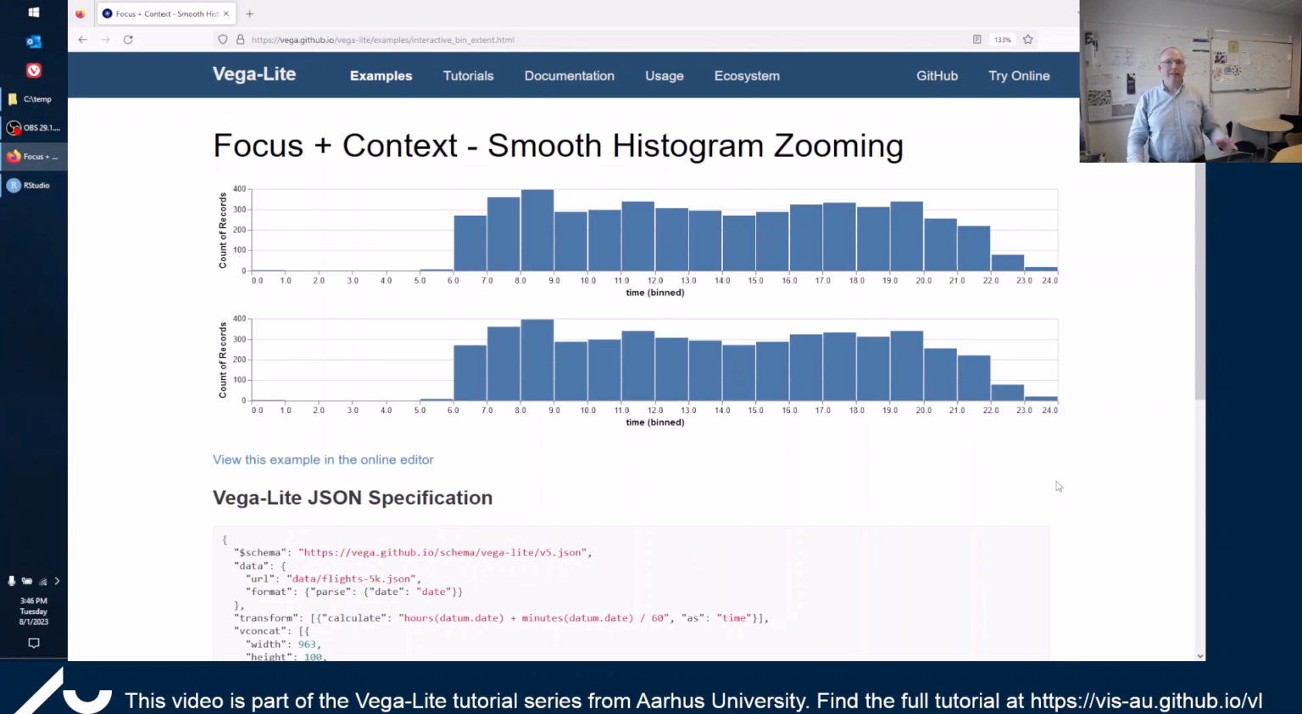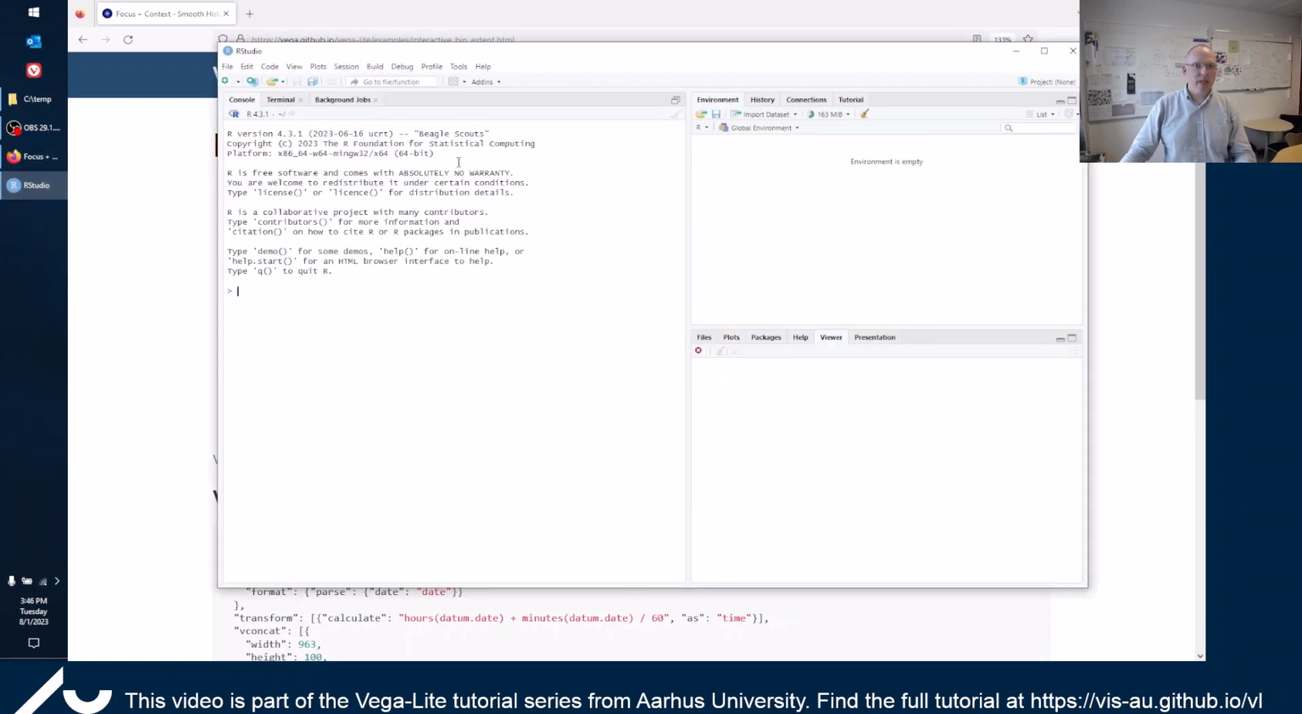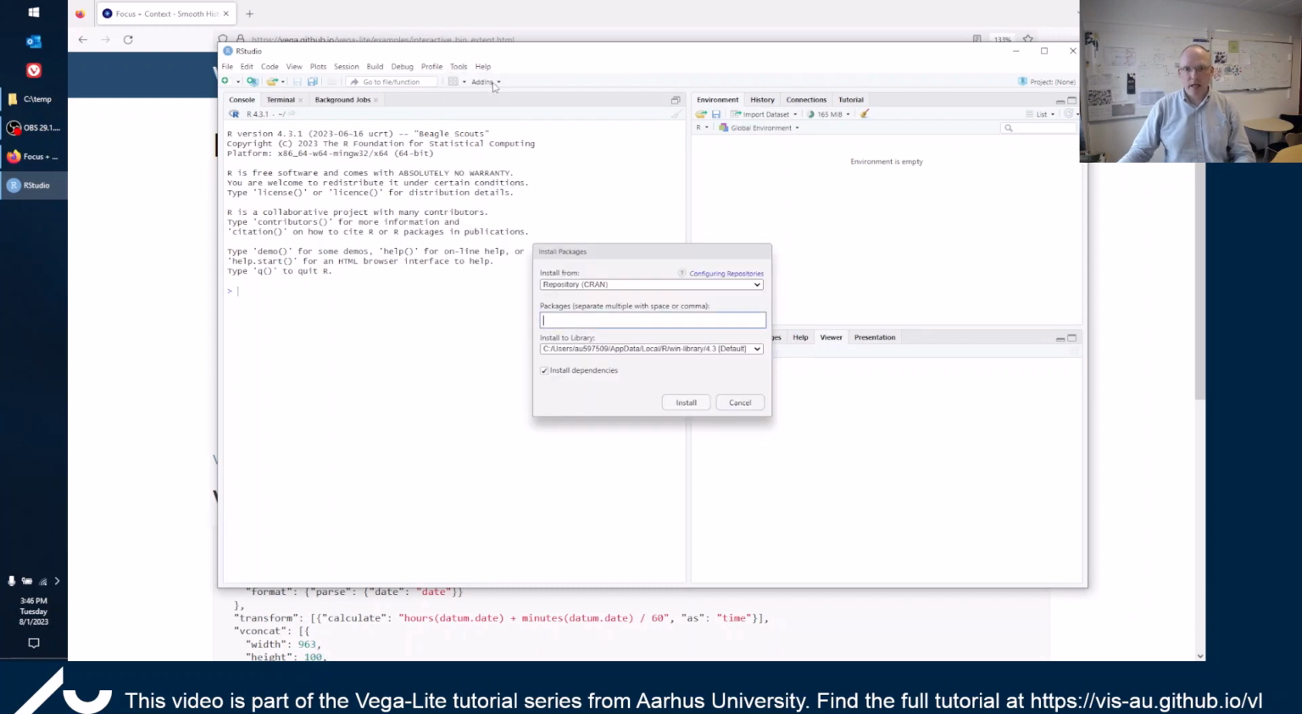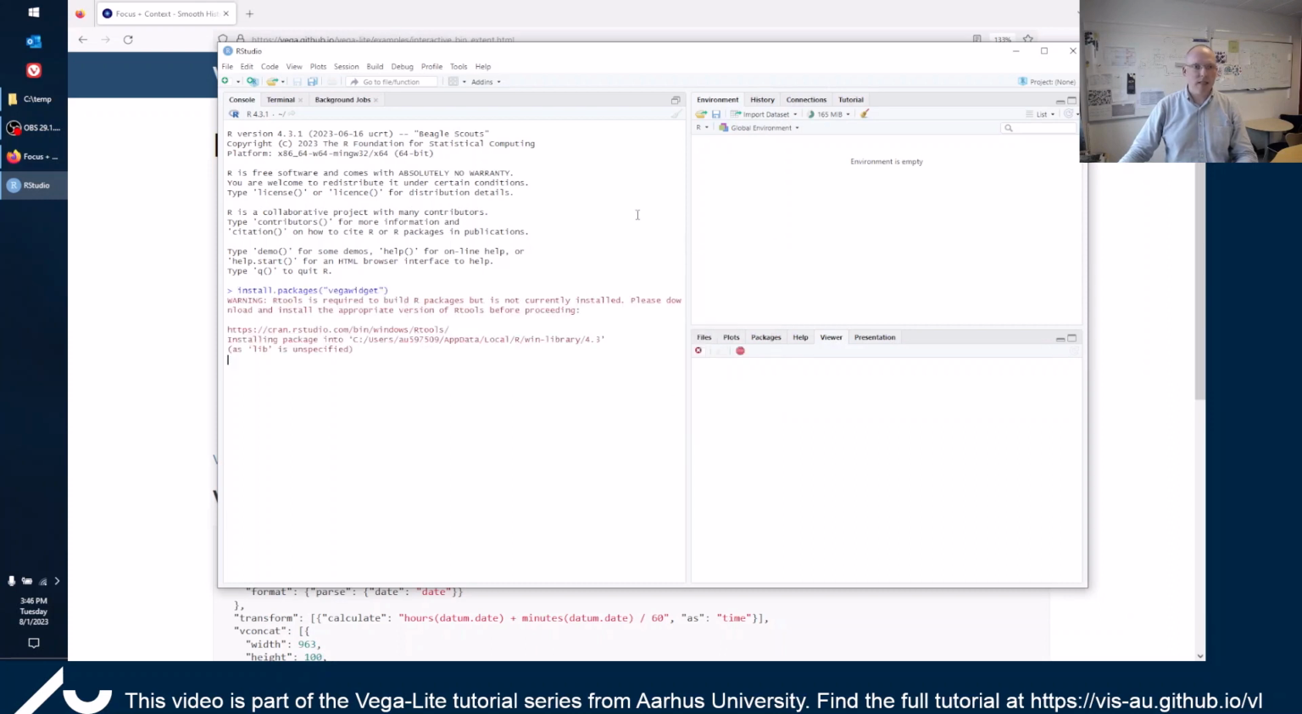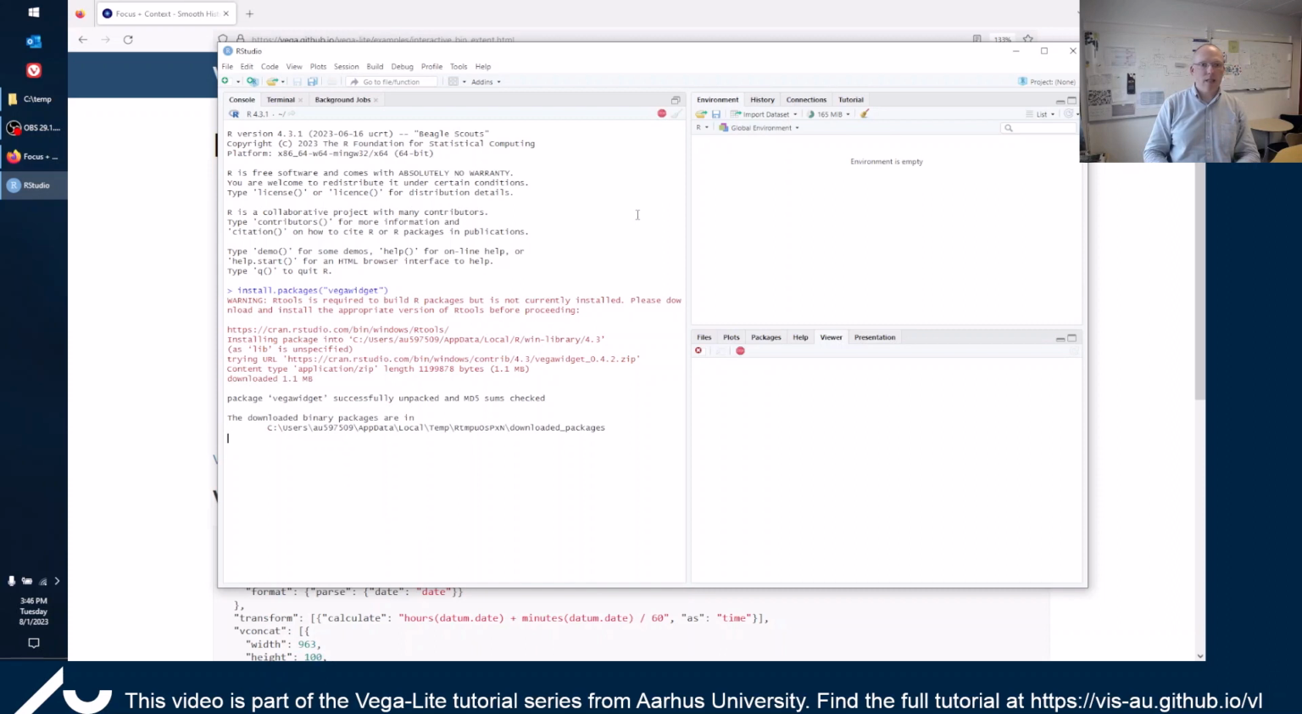Now, in the next example, we want to embed our Vega-Lite specification in R. And to do that, we use a package called Vega-Widget. So I'm using RStudio here, and you can install that package via Tools, Install Packages, and then you just search for Vega-Widget, and there it is. So install all dependencies. Let's install it, and there it is.